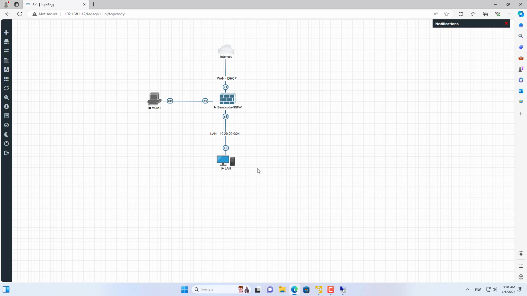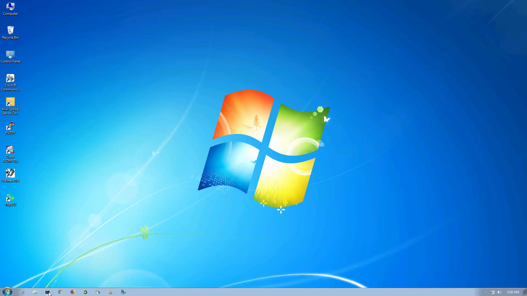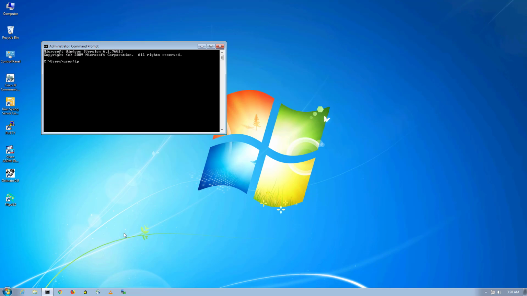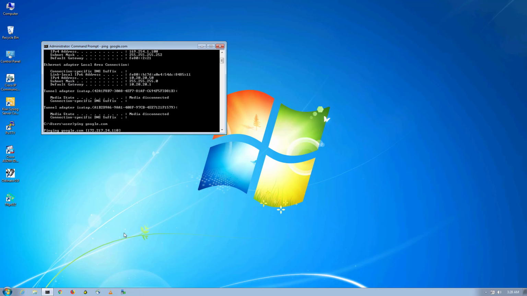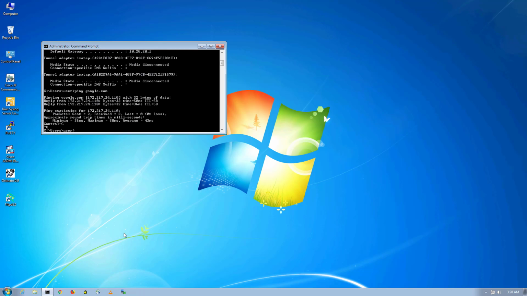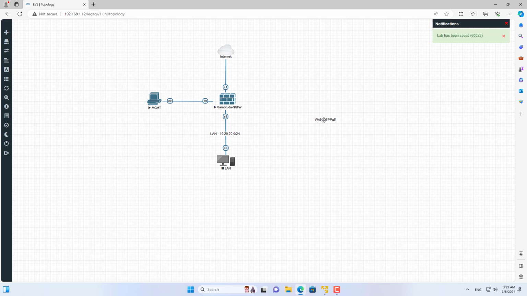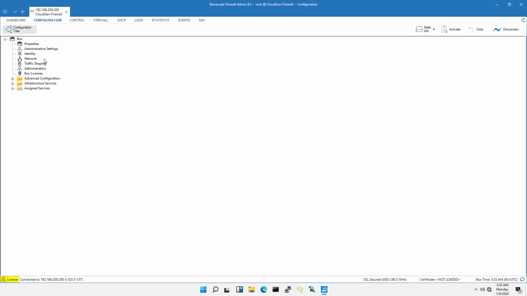Just like last time, I used a computer connected to the Ethernet 2 interface to test the connection. Using the ping command on my Windows computer tells me that this computer is successfully connected to the Internet. So I have completed 2 ways to set up WAN on Barracuda.